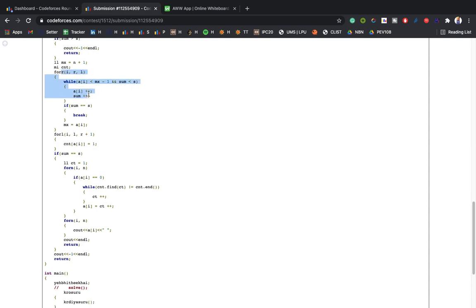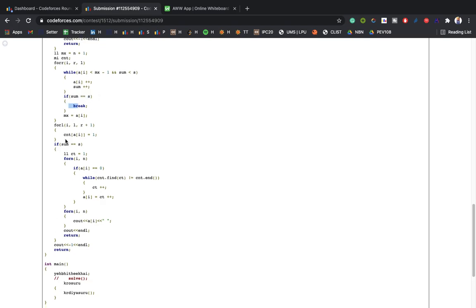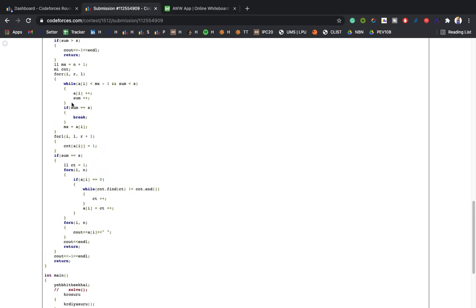After moving on, I will check from the back and increment that value and the sum side by side till the max minus 1. Here the max starts with n plus 1, so it will be the max minus 1 till n, and the sum should be less than s, that is the required sum. If the sum becomes s, I will break, and print the answer. Till then I will keep incrementing.